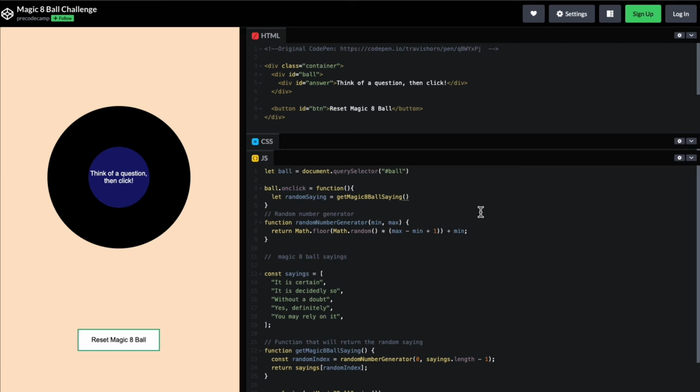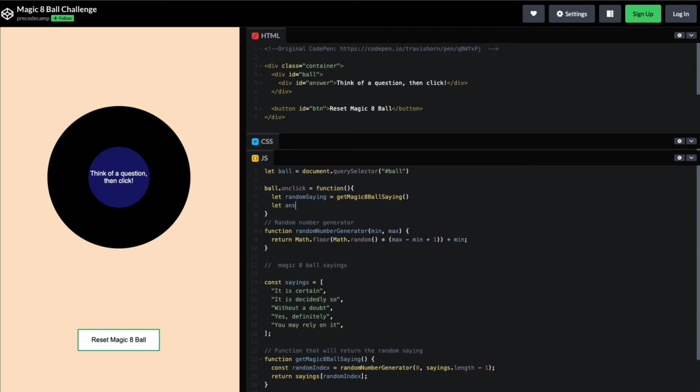Now the next thing that I need to do is I need to change the text content of answer, right? If we look right here, I want to change the text content or the inner text of this div, okay? But first we need to go out there and grab it. So I'm going to do the following. I'm going to say let answer equal, and then I'll do a document.querySelector. And then I'm going to put in there, because it's an ID, the hashtag or the pound sign, and I'll type the word answer.